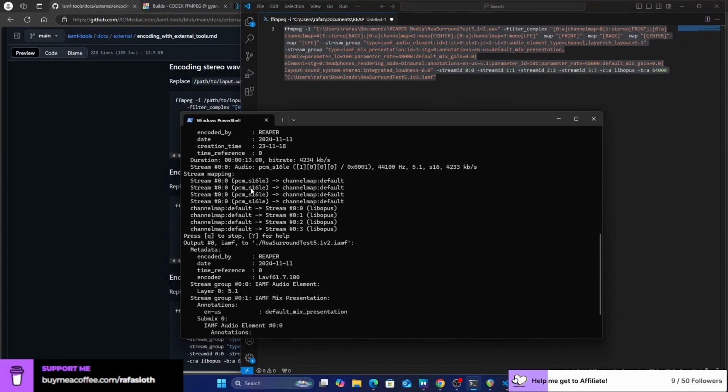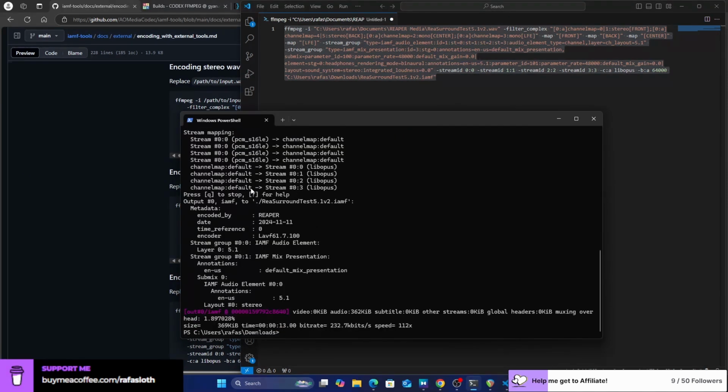So it mapped channels from the WAV file that was in linear PCM to the channels that the IAMF file would need, something like that, and then create the 5.1 audio element in group 0.